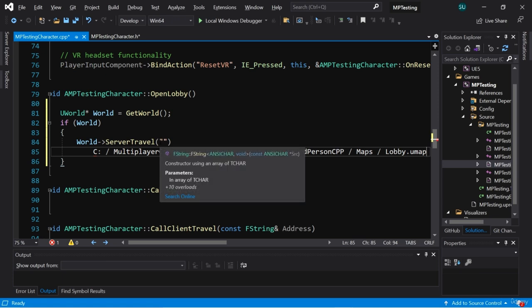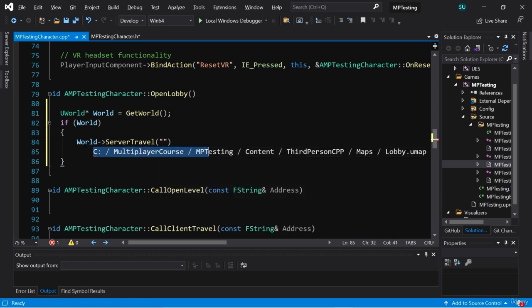Now when we pass in the path to the level, we don't need to pass in the full path. Everything up to and including the content folder can be replaced simply by the word game. So let's do a /, type in game / and then we can type the path to our lobby map. That's going to be third person cpp /maps/lobby. Now we don't need the .umap extension. It's already going to assume it's a .umap, but we do want that listen option. And to tack on an option to this path, we use a question mark, followed by the option, which is going to be listen.